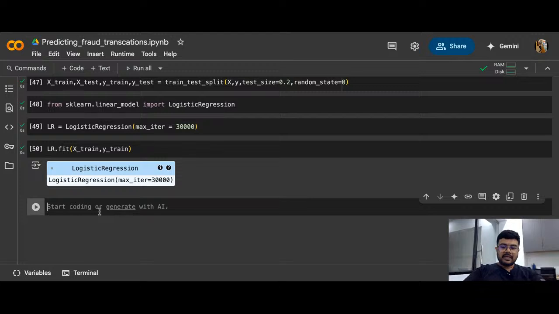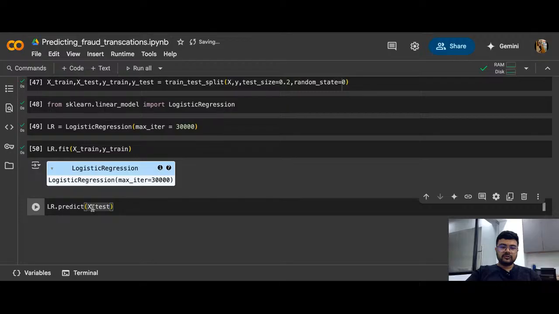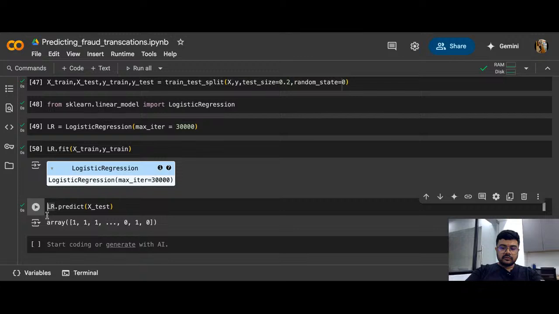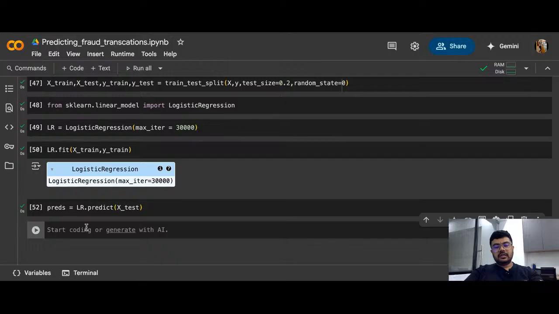So lr.predict. If I run this, I will not give the model the testing outputs. I'll just give it the questions, the inputs, and I will ask it for the outputs. These are the outputs that this model has given. Let me call these the predictions, because these are all predictions. And now we can say that our model has been trained.